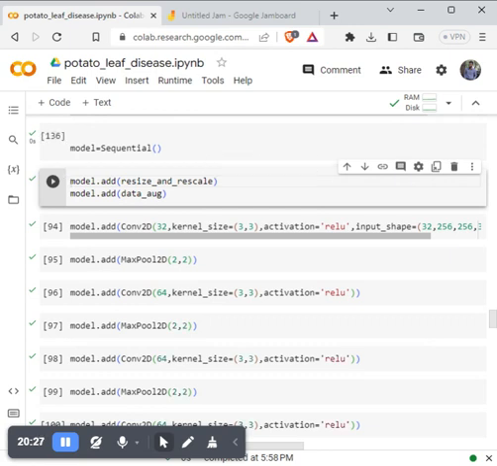I use this code to initialize an empty sequence model. It allows us to add layers one after another in sequence, forming a linear stack of layers to build a neural network architecture. You can add different layers such as convolutional, then dense layers, which are fully connected, then activation layers, to structure this model as a neural network.